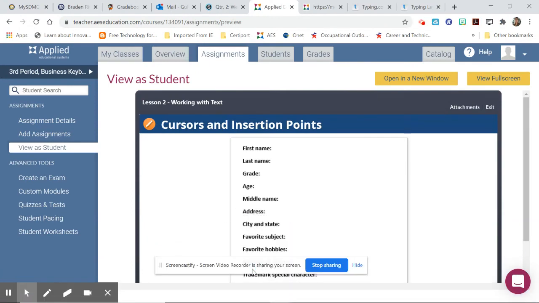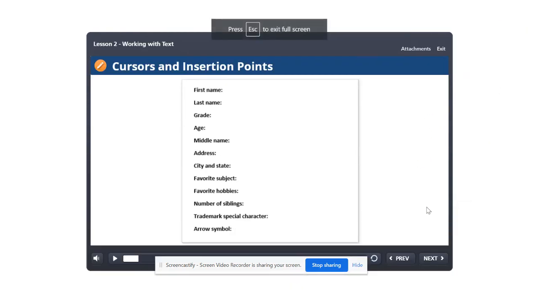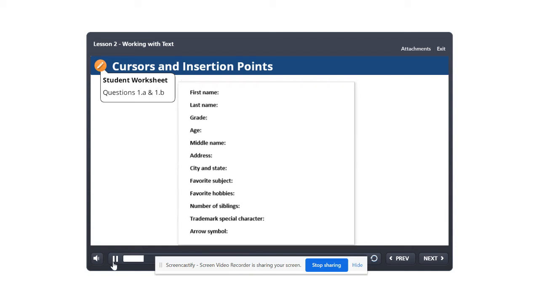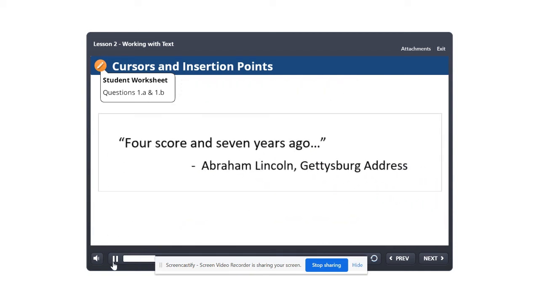All right, now let's move on. I don't want this to be too long, so I'm just going to say a few more things. You do have a worksheet. You'll find the answer to question 1A and 1B on the screen, and I'm going to play it. And it's talking about cursors and insertion points. I have the volume down on this because when I have it up, it glitches what I'm saying. So here is your answer to what is an insertion point.